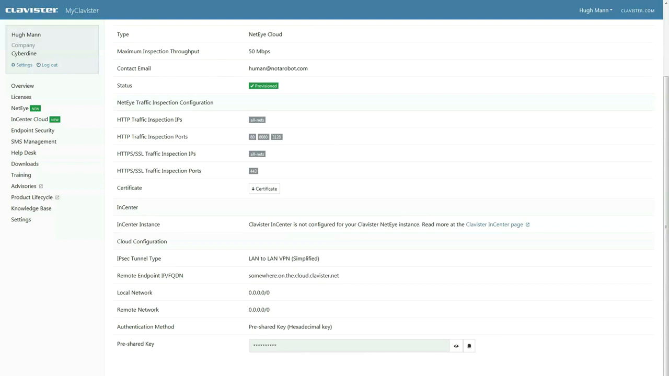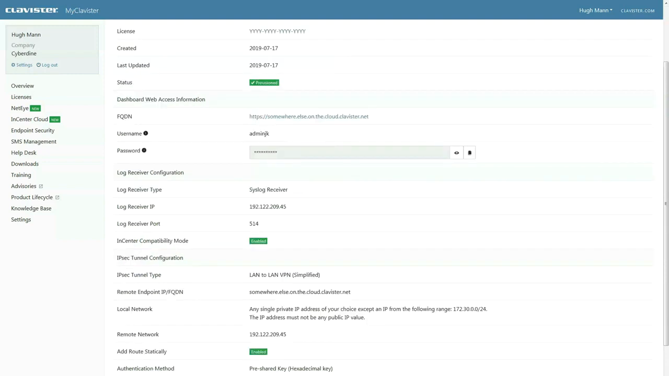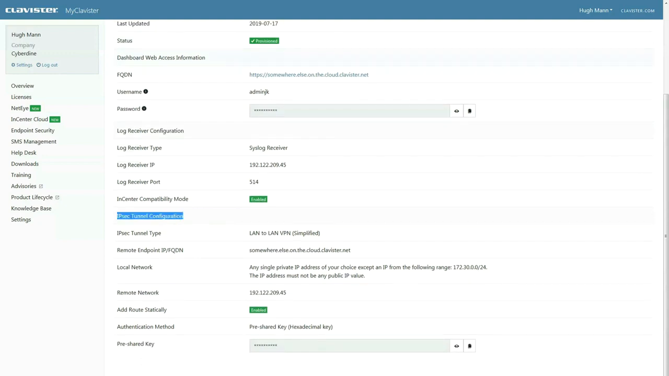Let's have a look at our InCenter instance this time. Let's assume we have one. So you will find the same kind of information there: where to reach it, user credentials, where to send your logs to, and how to configure a secure tunnel to your InCenter instance.